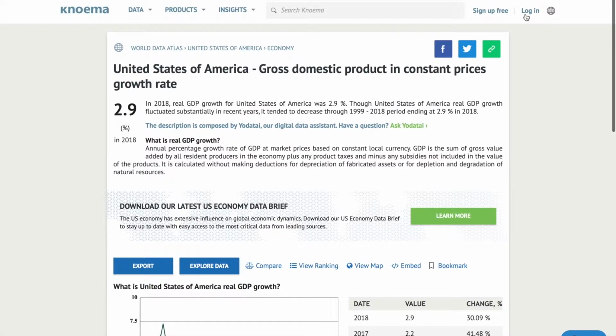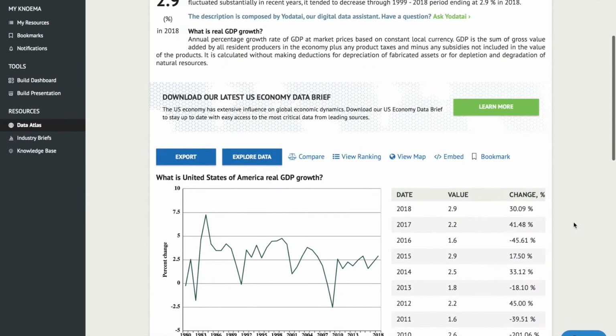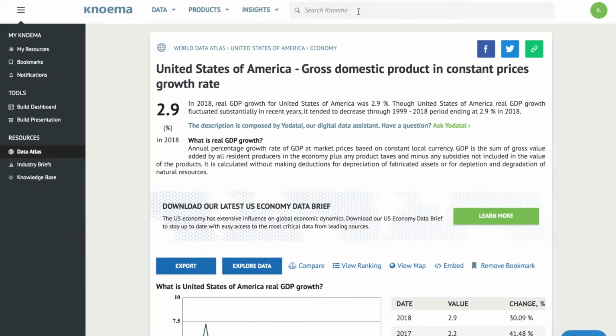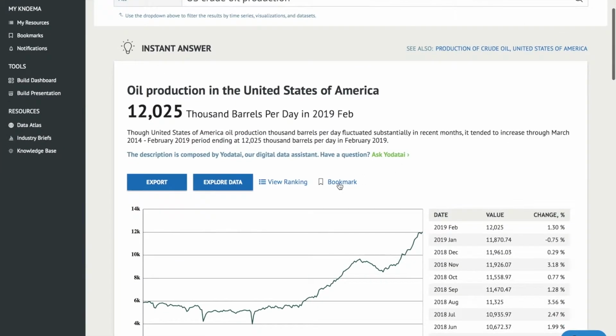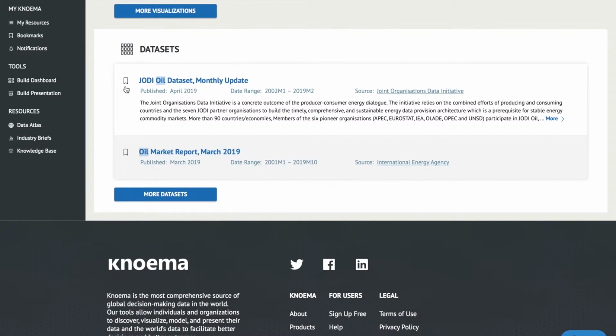Here's how. First, make sure you're logged in to Knoema. Then, click the bookmark icon to add a resource to your bookmarks. You can bookmark time series, datasets, visualizations, dashboards, and presentations from any place on the website. From search, you can bookmark time series, visualizations, and datasets.